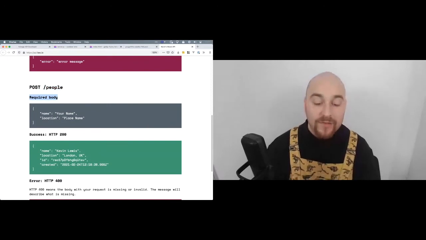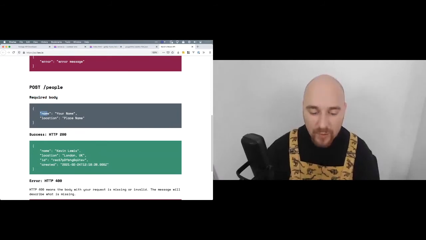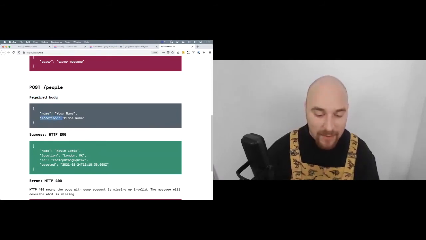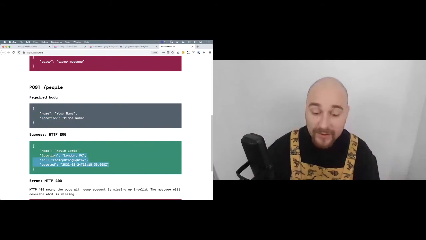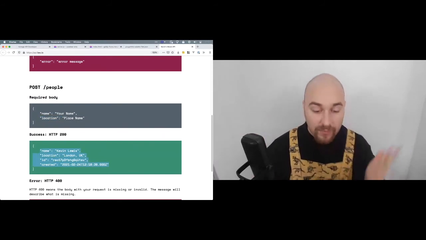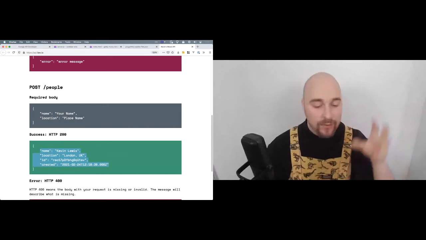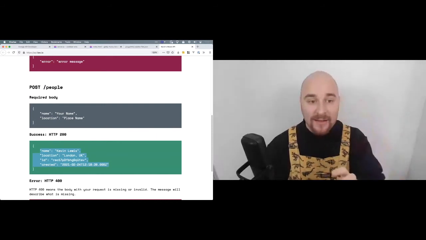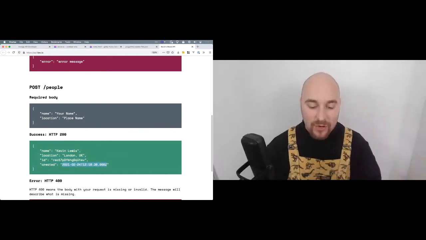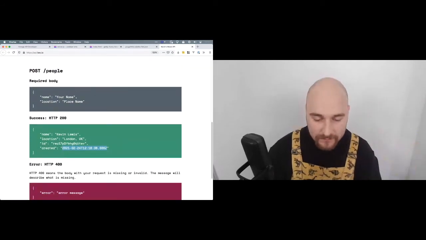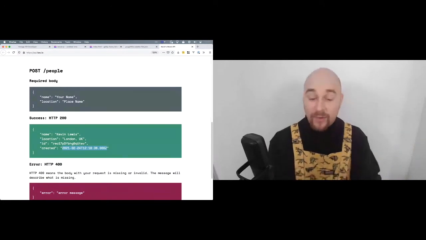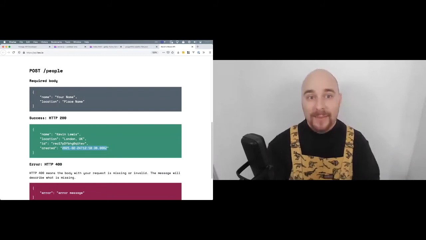Now, this requires you to send along some data. It requires you to send along a name and a location. And they're both just strings, so you can put whatever you want in them. And if you are successful, it will respond with the full record: the name, location, the ID, which is created for you, and the created date, which is created for you as well. So we're going to try and add ourselves using this API.